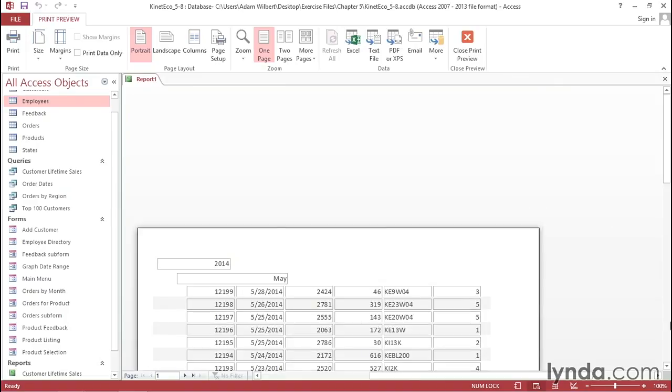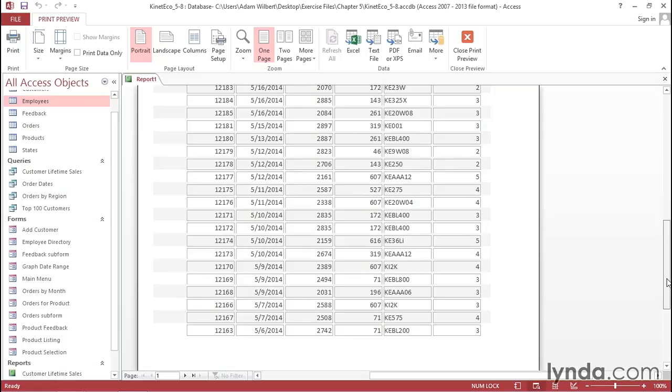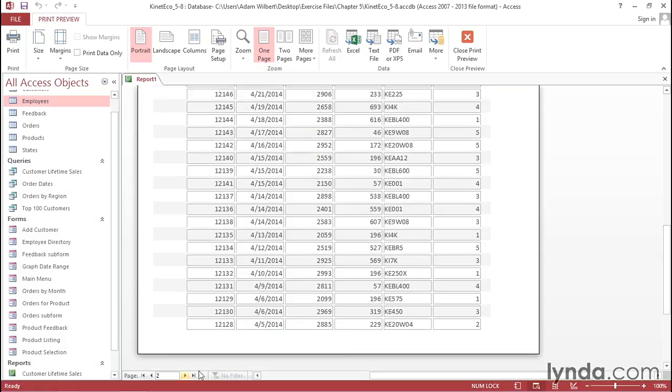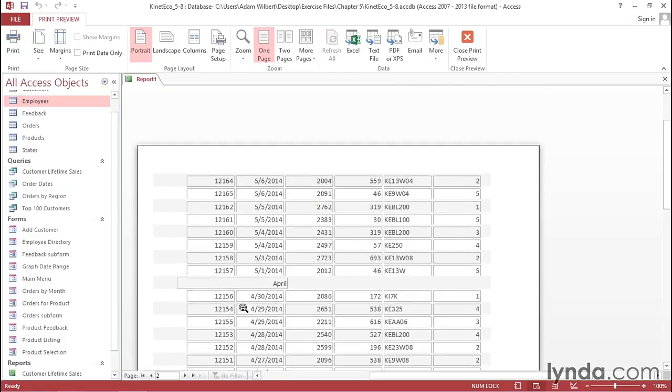I can scroll down to the end, and we're still in May at the end. So let's go ahead and go to the next page, back up to the top, and this is where it switches to April. So now we can easily see what orders were placed in each month. If I wanted to check out the sales activity for a specific month, the year and month headers in this report make it a quick process to scan down until I find the dates that I'm interested in.